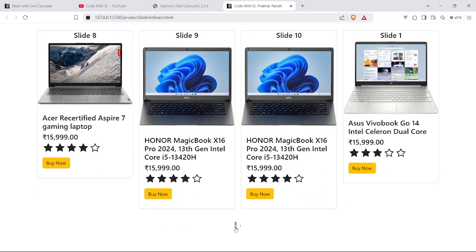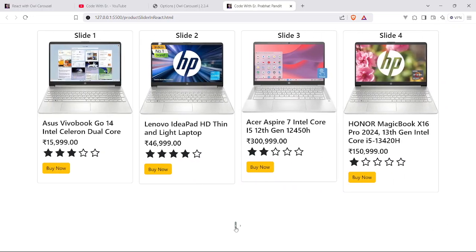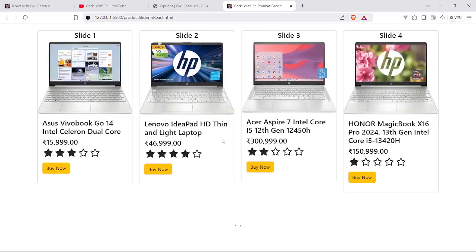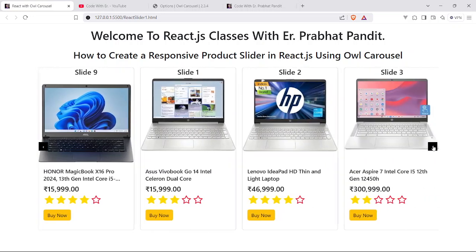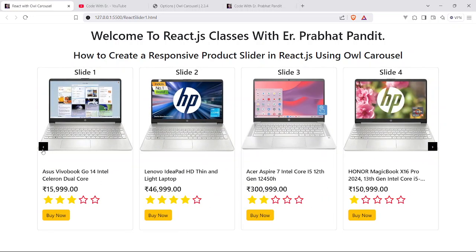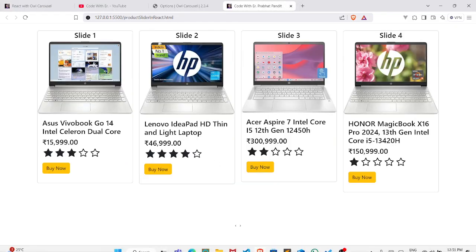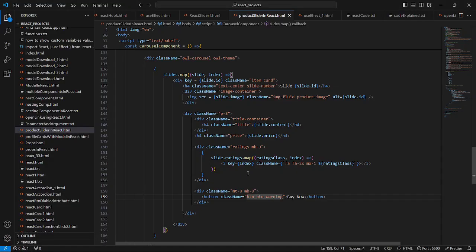See, this is also working. Controls are also working fine. It is going right, going left. See, it's doing great. Now we have to write our CSS to look exactly like this. See, this looks really great and really professional, and it is eye pleasing at the same time. So we have to write our custom CSS also. Now just come to the code and we will write our custom CSS.